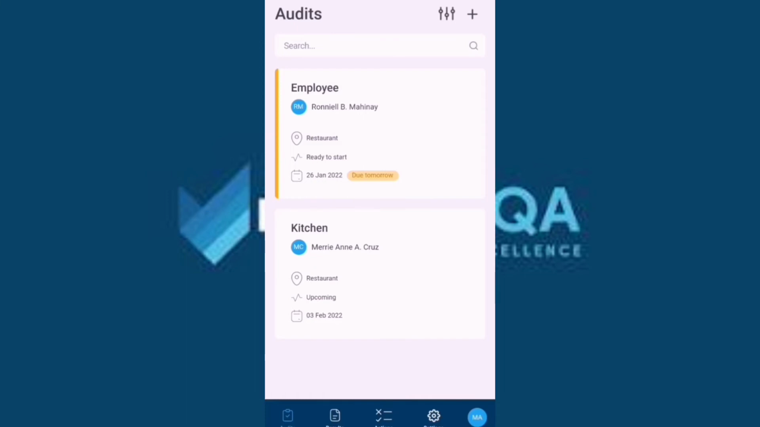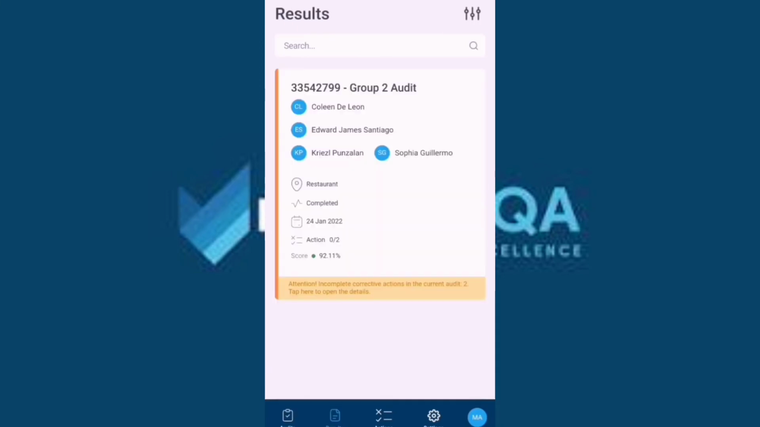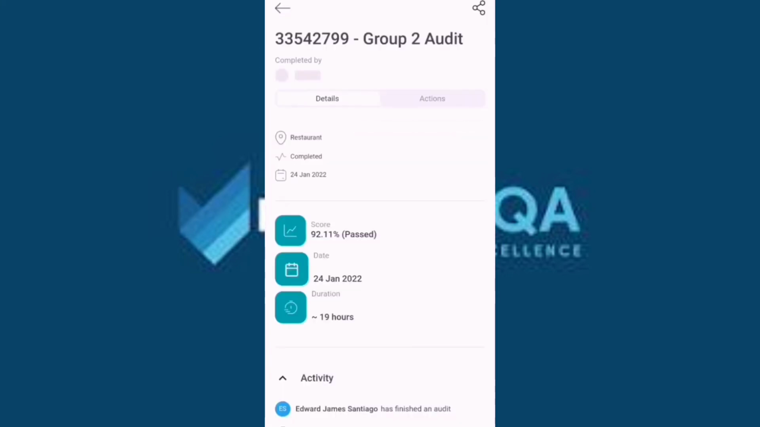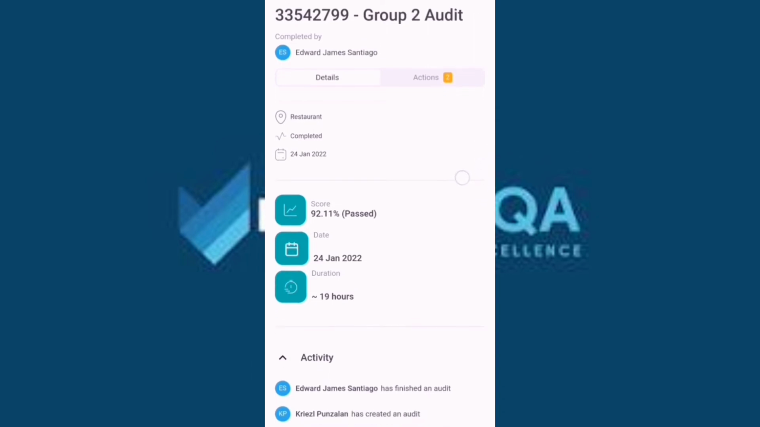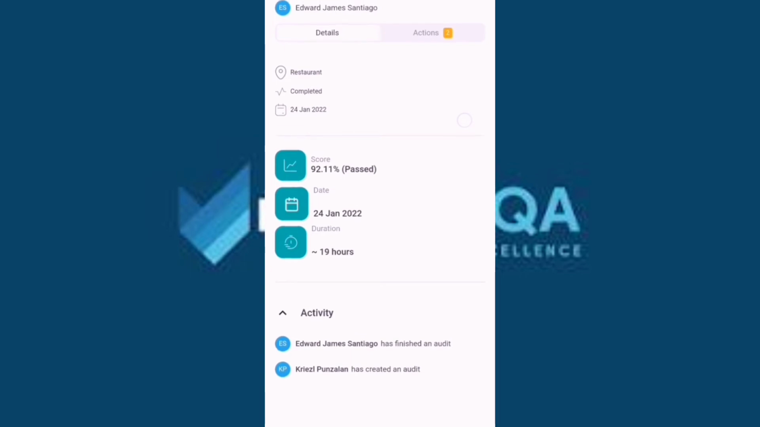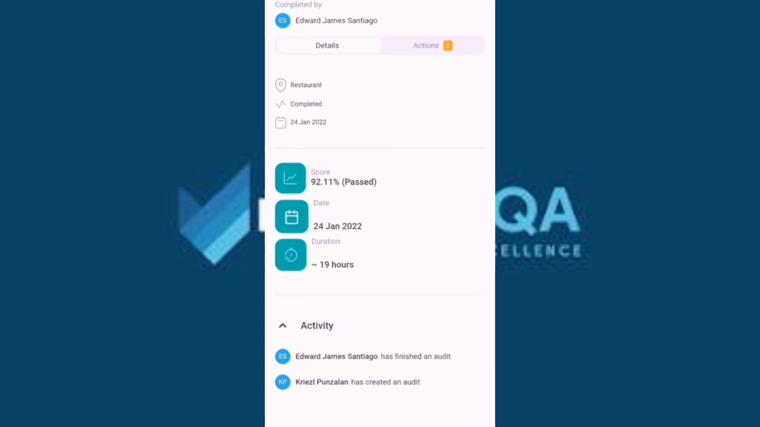To check what corrective action shall be done, we will go to the Results tab and click the Accomplished Audit. As you can see, there is a notification which says that there are currently 2 corrective actions in the audit. As we click, you'll see the details of the results of the audit. The business type, audit status, deadline, score, audit duration, and the activity done, together with the name of the person who conducted it, is shown.